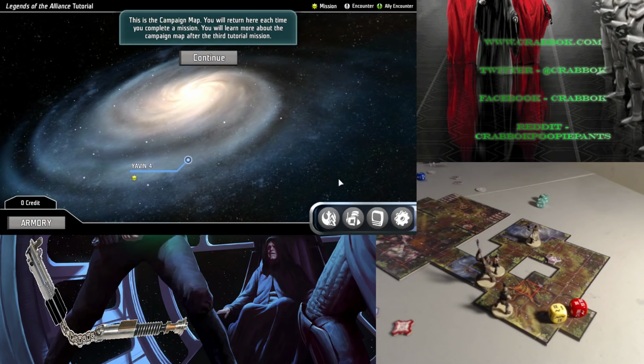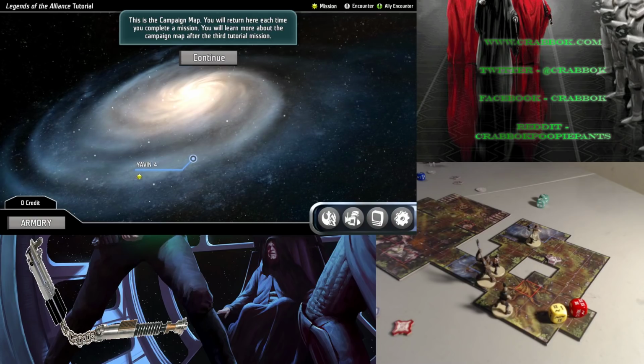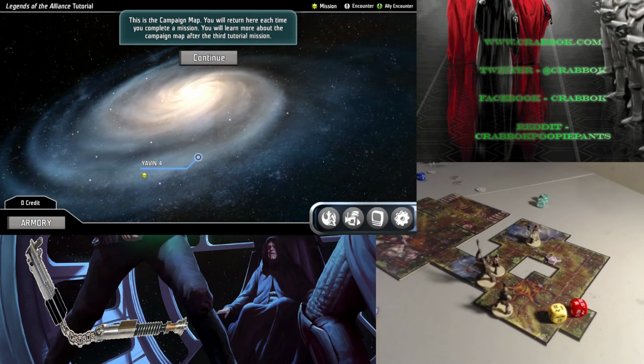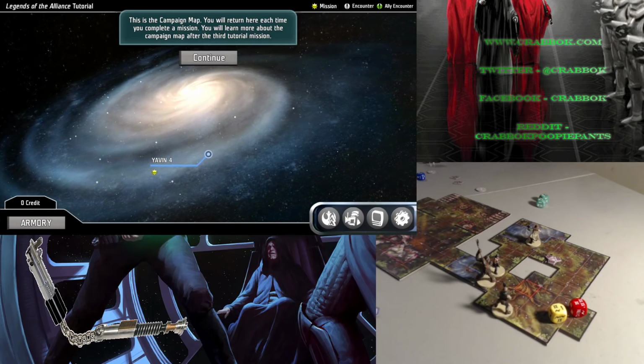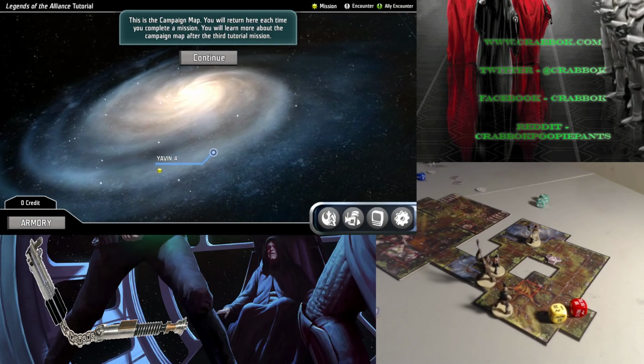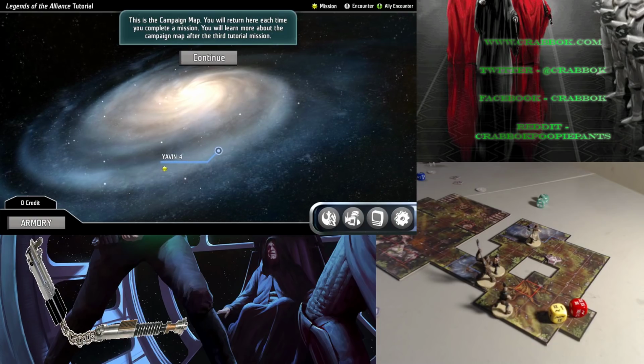I think it's got a lot of potential. I think it's a lot of fun. And it allows you to play by yourself. It allows you to play with 2, 3, or even 4 players. And it's just so much easier than having to manage running an actual campaign.